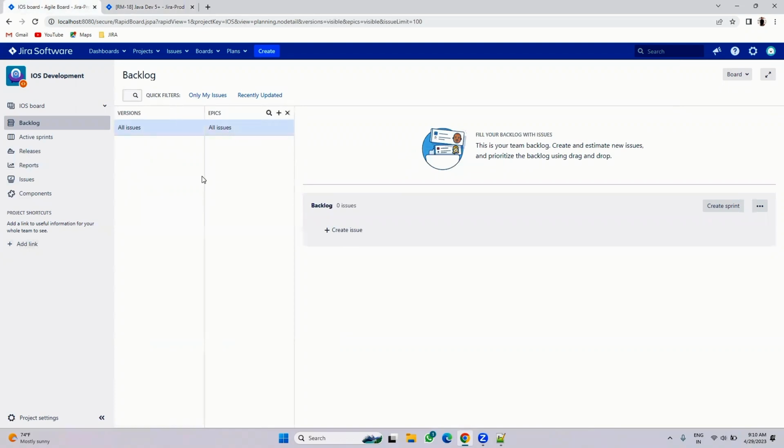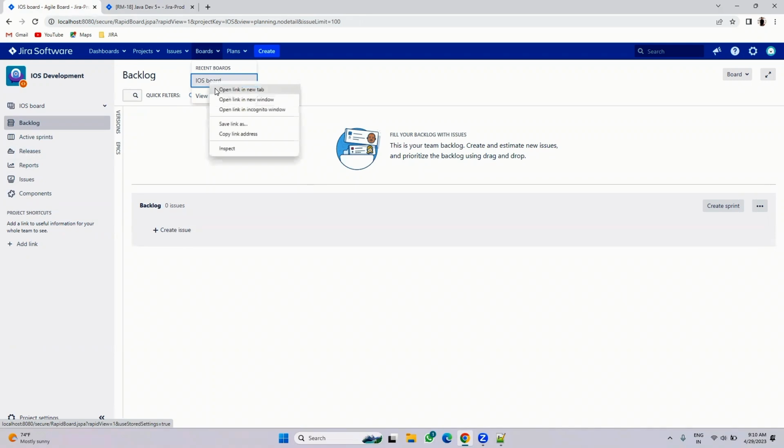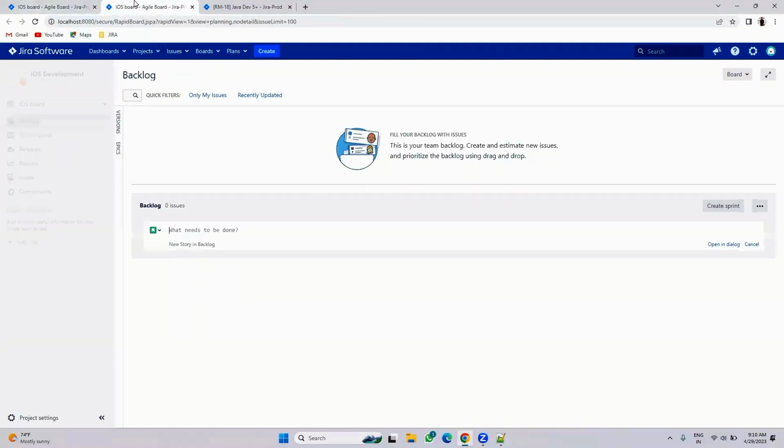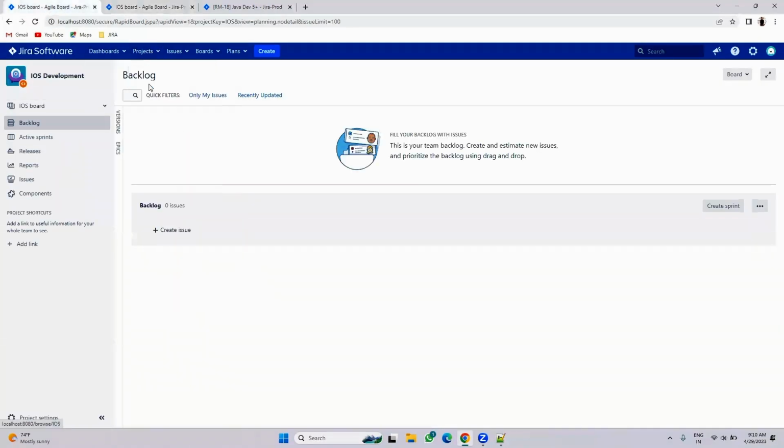When we create a Scrum project, the project will be created. If I click on projects, this is the iOS development project. And if I click on the board, I can see the iOS board also. If I click on the iOS board, the board looks the same as the project. There is no difference between these two screens. It is the same screen when I open the iOS board and when I open the project, iOS development.